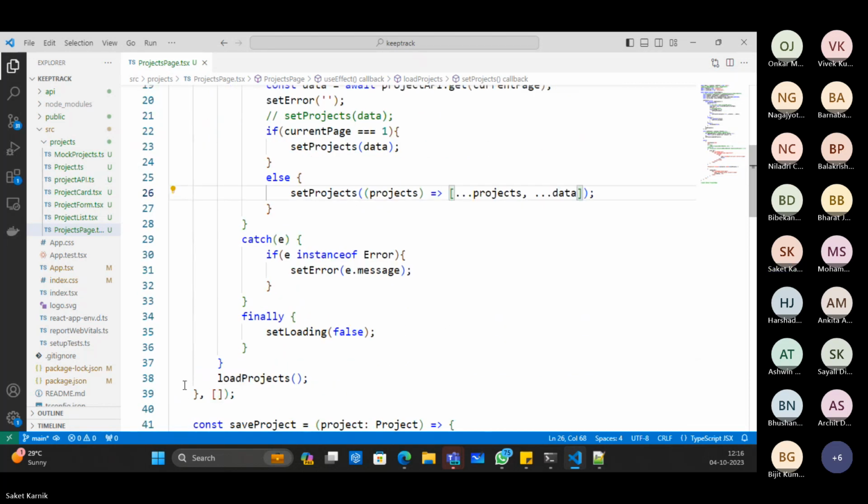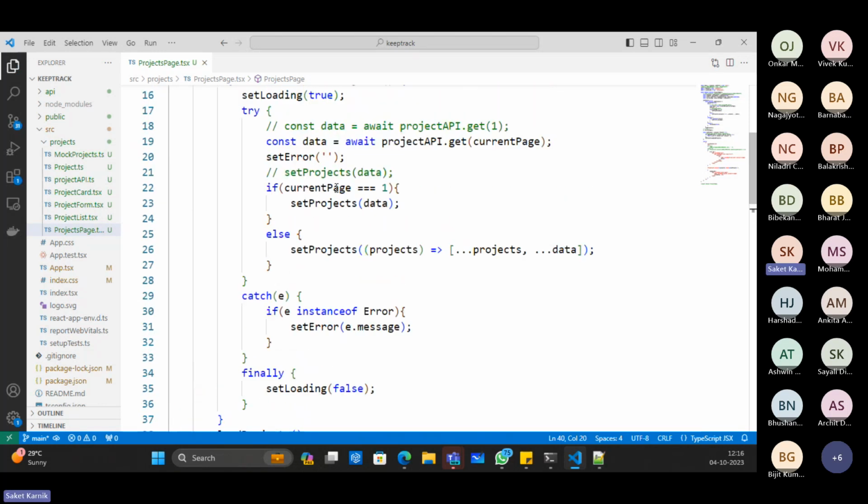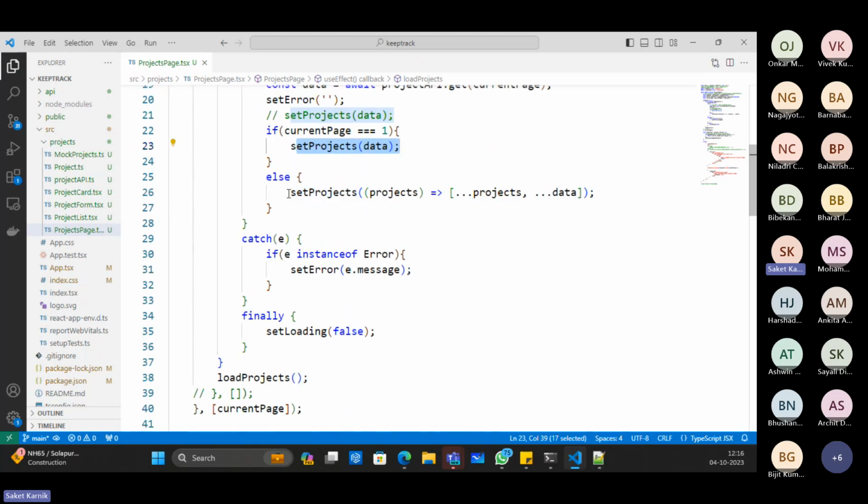And then this dependency also changes. So I just rewrite this line. Copy, comment, paste it back. And here instead of empty array, we'll pass current page. If it is page number 1, it will be processed like this. If it is subsequent page, it will be processed like this.